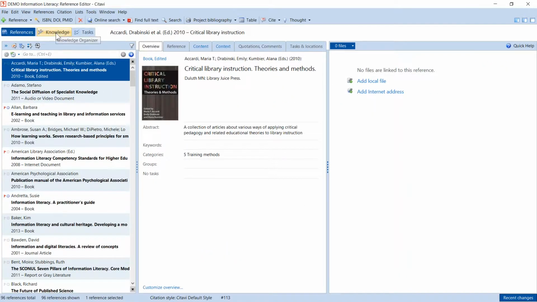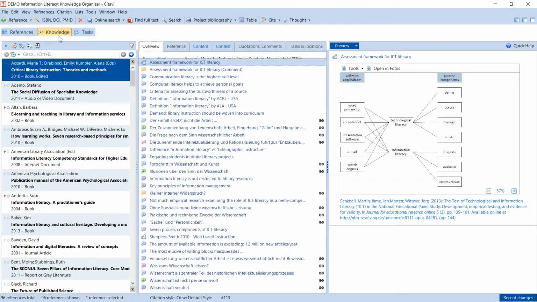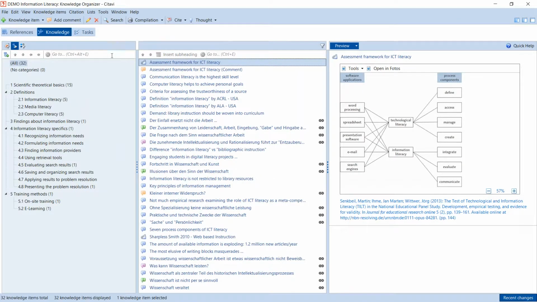And here, when we go to the knowledge organizer, well, first you can see I have 96 references in this project, so it's a little bit bigger. And then I can go to the knowledge organizer here, and you'll see a lot more information. So in the middle, you'll see all of the different quotations I have. This is a multilingual project, so you'll see some German knowledge items in there as well. And over on the right, then you can see a preview of the knowledge items. So this, for example, is an image that was taken from a journal article.